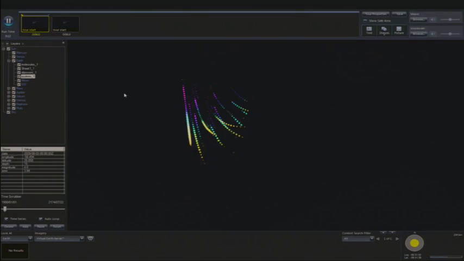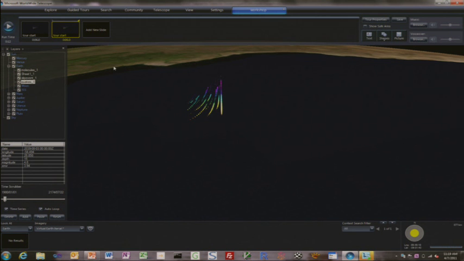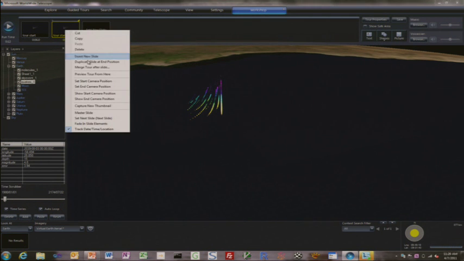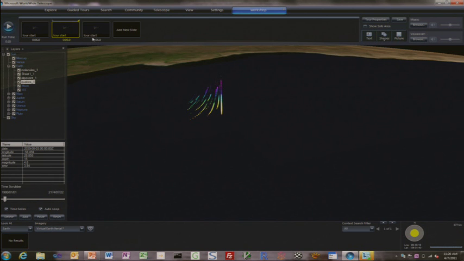Check it again. 12 seconds. 4, 5, 6. And you can see it changed the direction it was panning. That was a slide transition. 5, 6. And there we are. Okay. For my next trick, I would like to duplicate the slide at the end position.